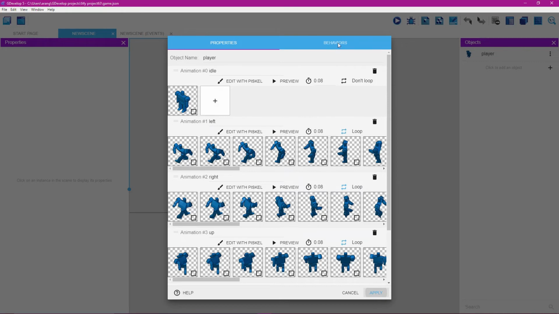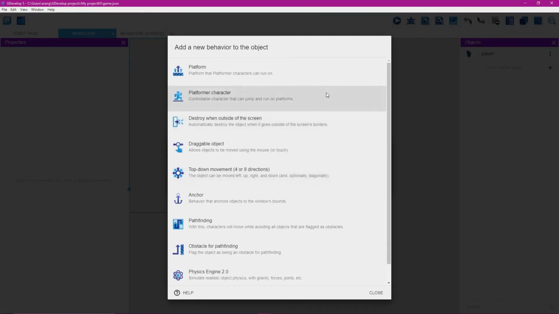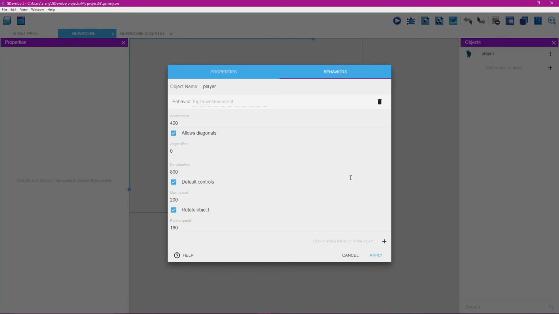See this behaviors up top here? We're going to left click on behaviors. Then we have this purple line going underneath behaviors. We're going to click the plus button to the right. We have all these different behaviors. Now what behaviors are, they are a way of adding basic actions to our characters. So what we want to do is select this top-down movement. We're going to left click here.